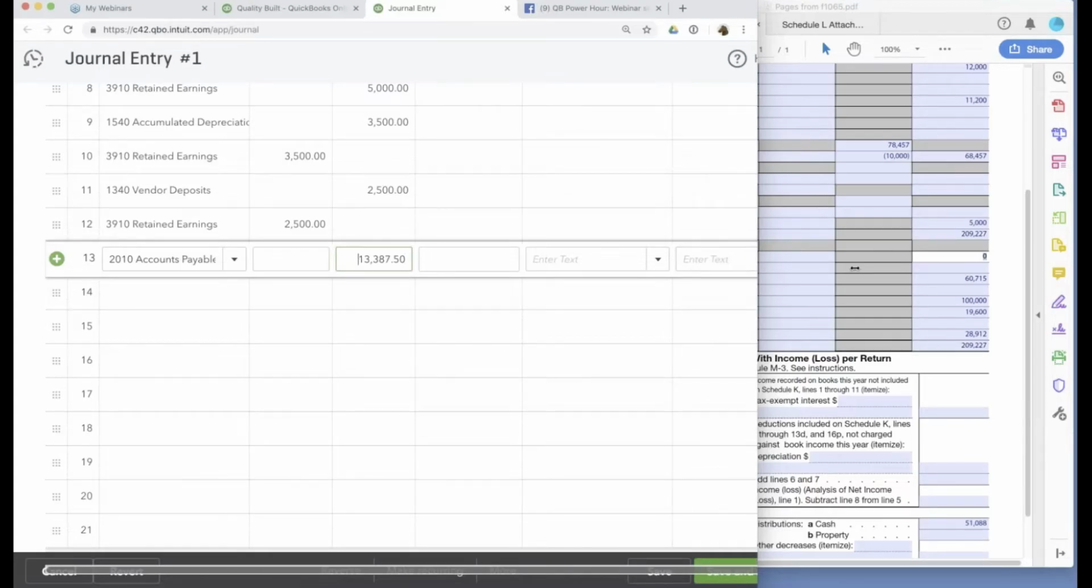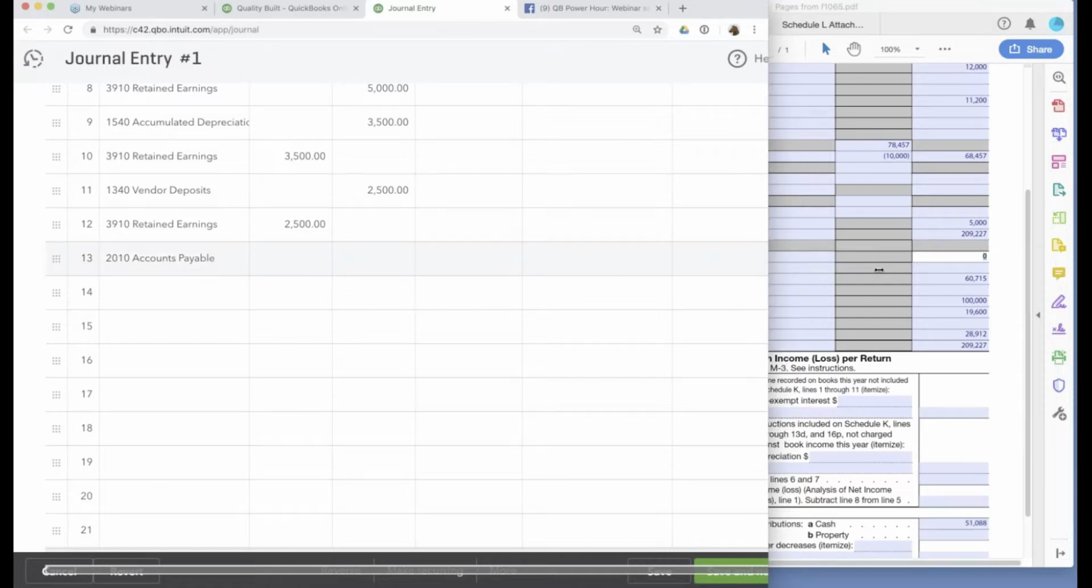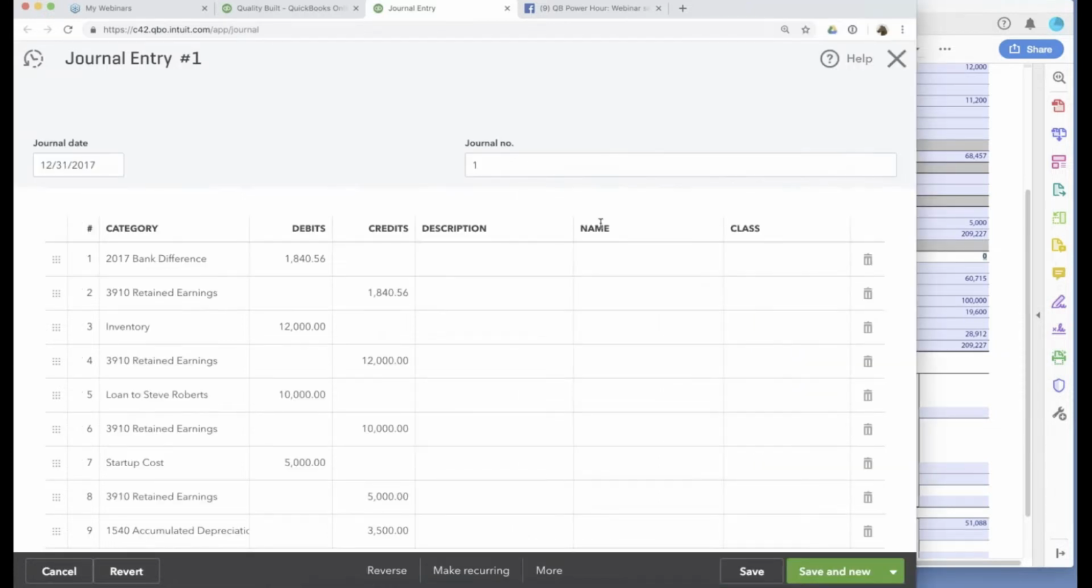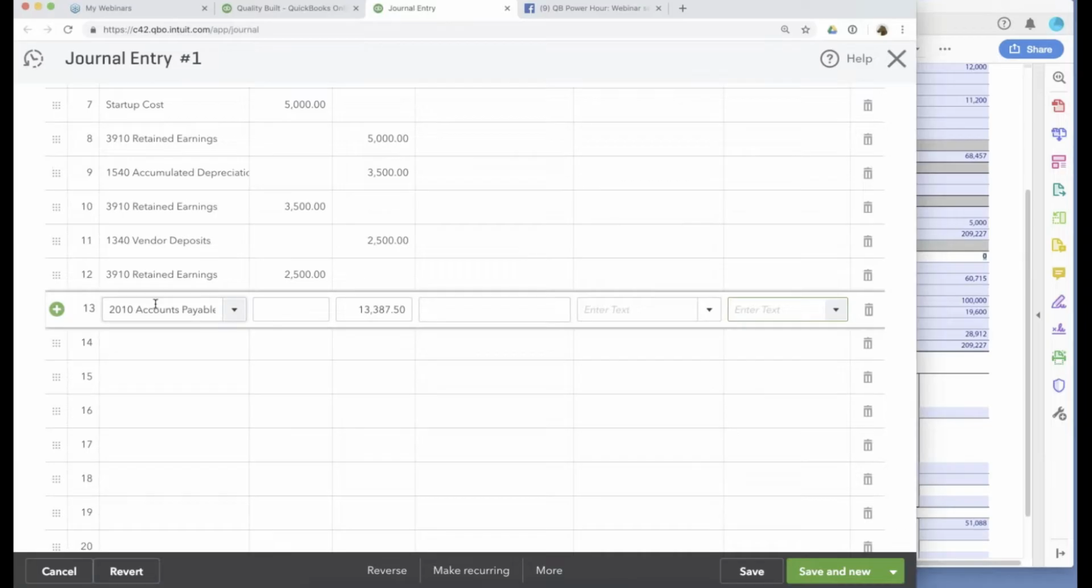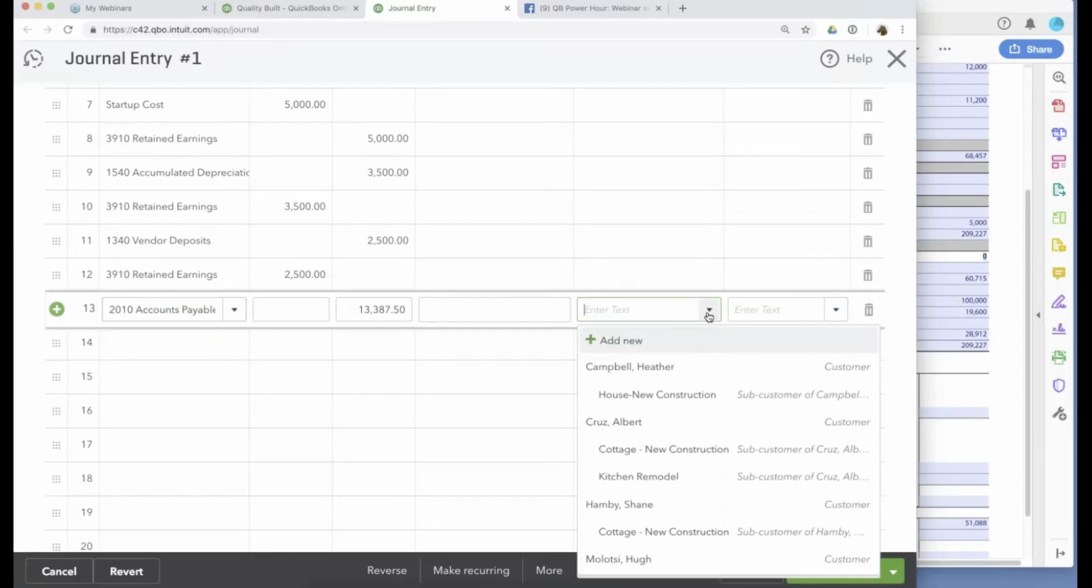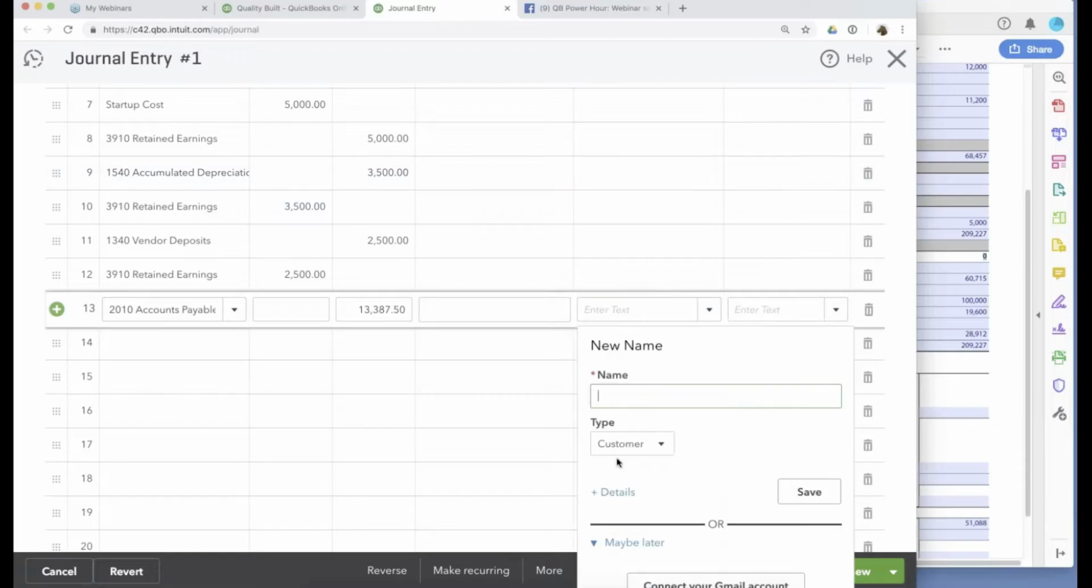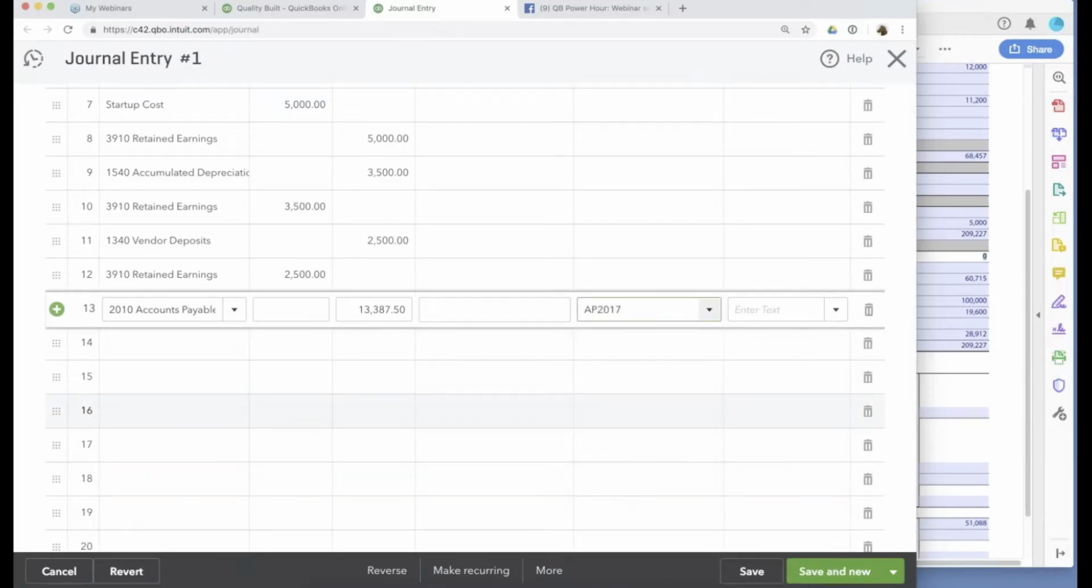So I'm going to put here 13,387.50, and I have to create a customer, or a vendor in this case, for the name column, so I can enter the accounts payable, because QuickBooks won't let you do an accounts payable unless I create a vendor. So I'm going to create a vendor, and this is what I always do. I'm going to create a vendor which I'm going to call AP 2017. That's the name of my bogus vendor that I'm using simply to adjust beginning balances of accounts payable, because I have to create a vendor. Okay, and that's going to go against retained earnings.